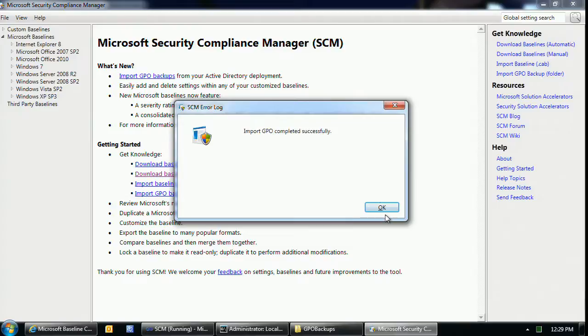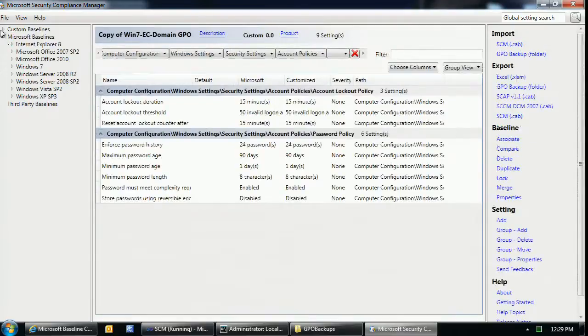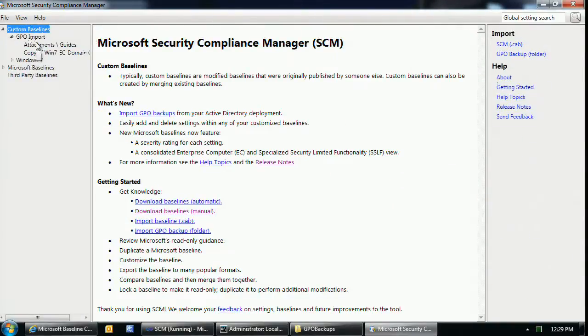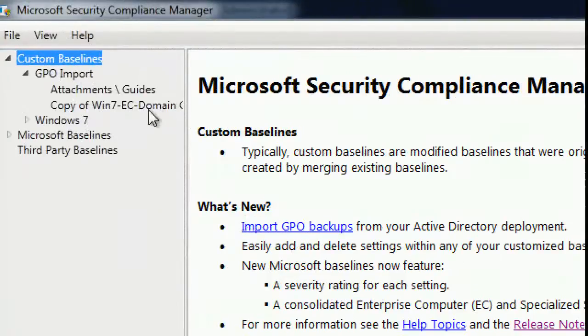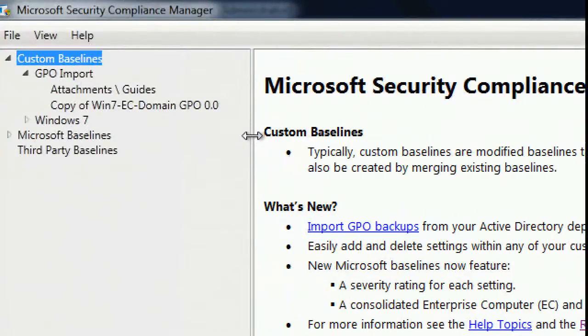So we try to keep all the things. The point of that is we don't throw away the stuff that we know you care about but can't parse and show in the tool. Okay, so now under the custom baselines area, you'll see that a new one got added that I just imported.